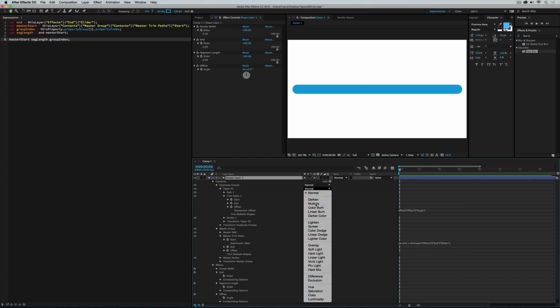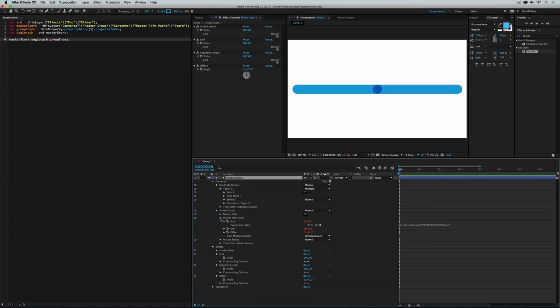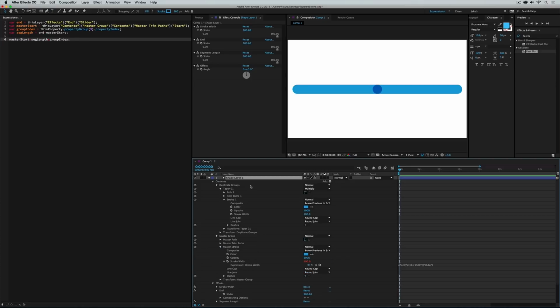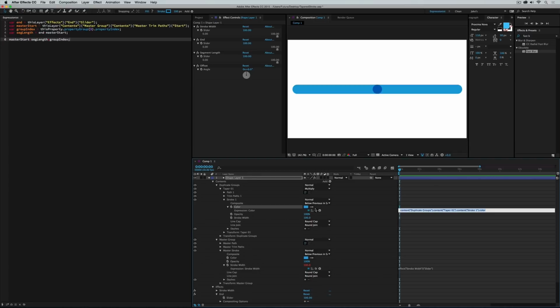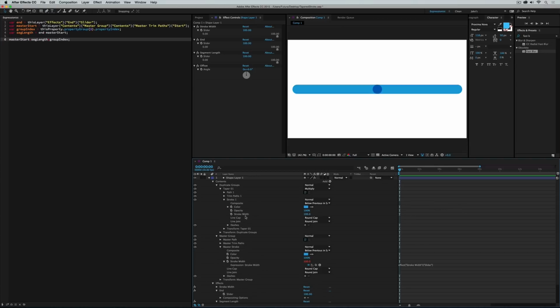I'll set this back to multiply just so we can see where the two lines are segmented. And I'll collapse the trim paths for both groups. And I will open up the stroke 1. This is where we're going to be working. And before I forget, I'm actually going to link some of these properties up. I want the color of all the duplicates to be driven by the color of the master stroke. So I will directly link that. I don't think I'll need to mess with the opacity, so I'm going to leave that the way it is.